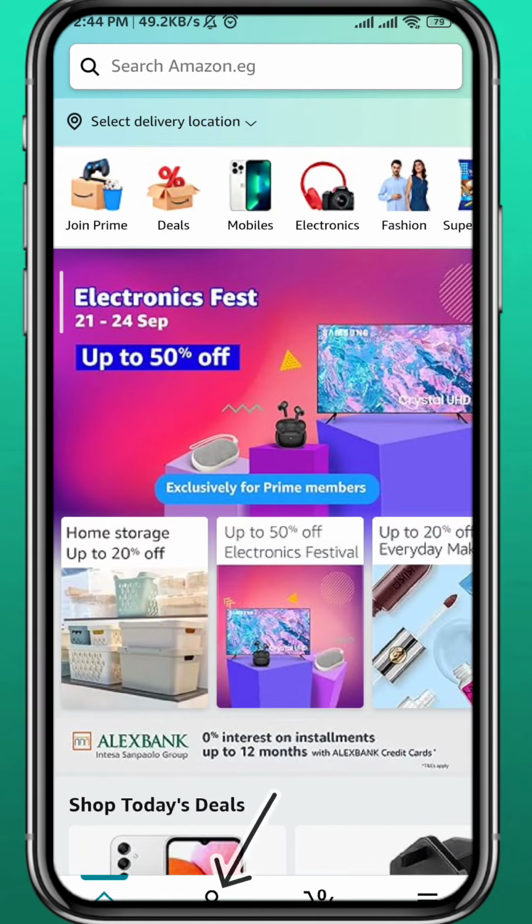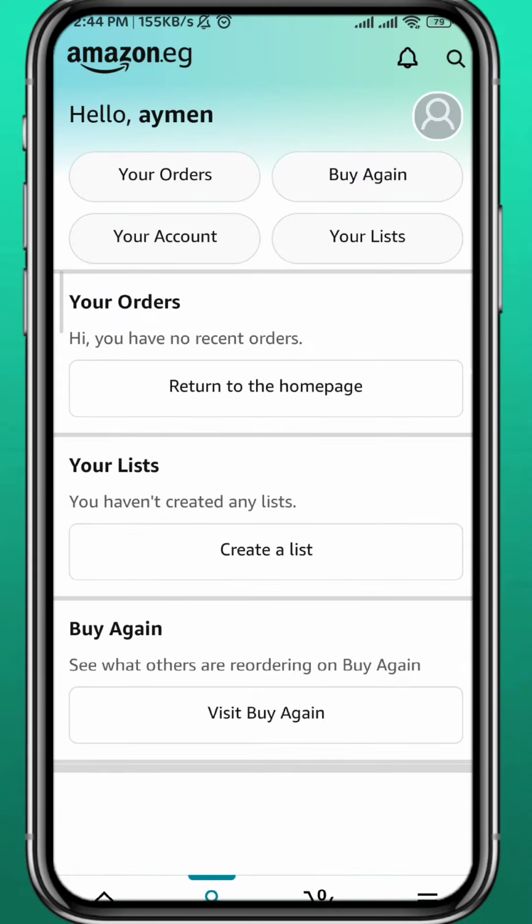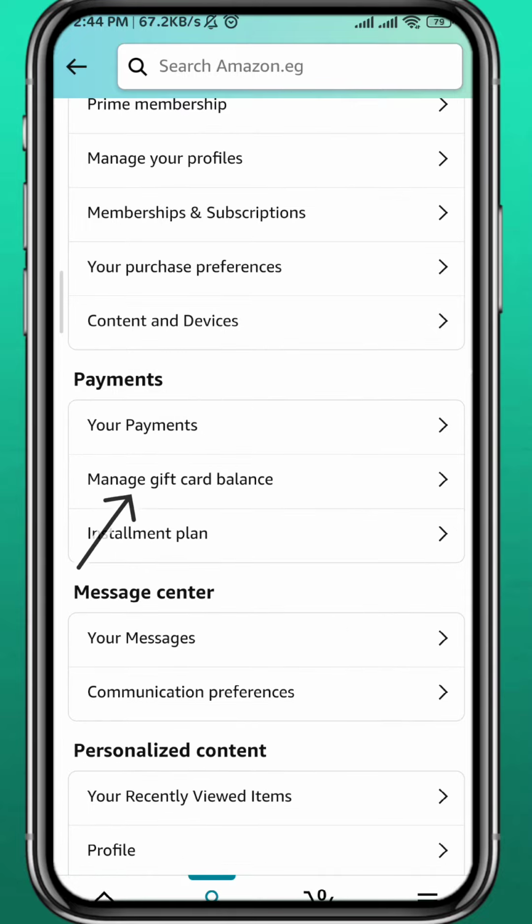on this icon in the bottom right there. It will take you here. Wait for this page to fully load up again. And once it does, go ahead and tap on your account right here. Wait for a couple of seconds and then scroll down and tap right here on Manage Gift Card Balance.